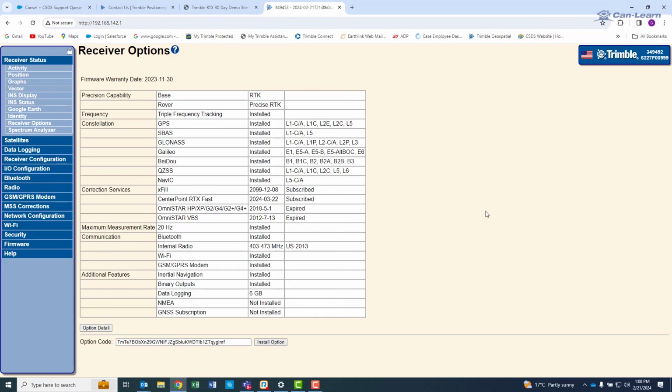Now, just as a check, I'm going to log off here, and then I'm going to reboot the receiver and log in again just to verify that that's going on. But there you pretty much have it. That's how you would activate a subscription, and you should be good to go.